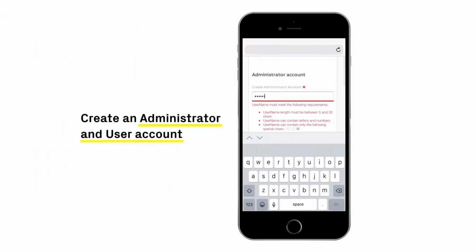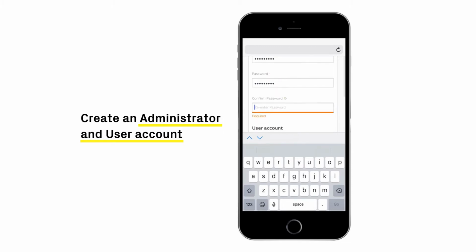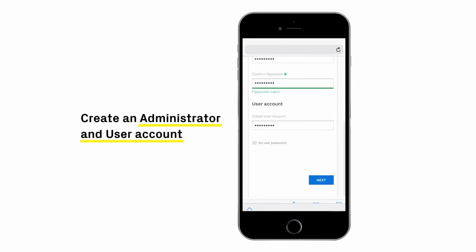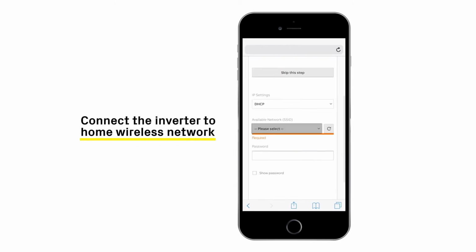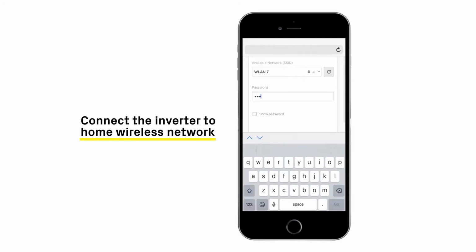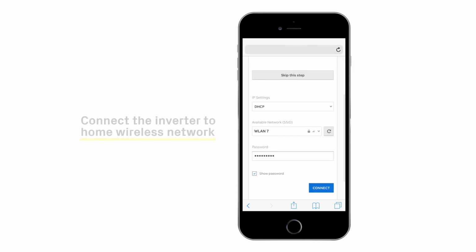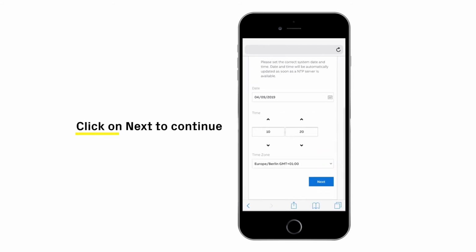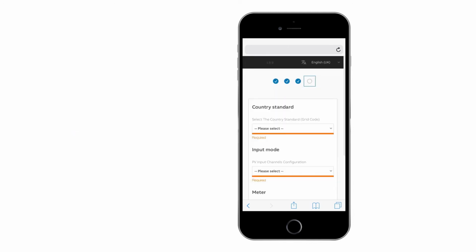Create administrator and user account to begin commissioning. Connect the inverter to home wireless network. Set the date, time, and time zone. And finally click on the Next button to proceed to the next stage of the configuration wizard.